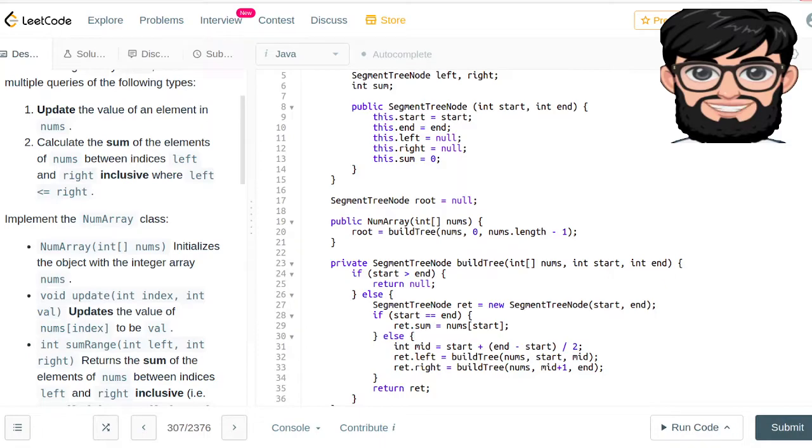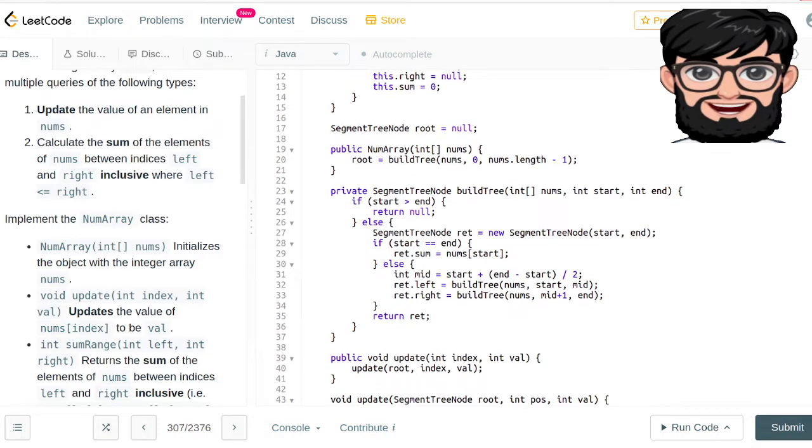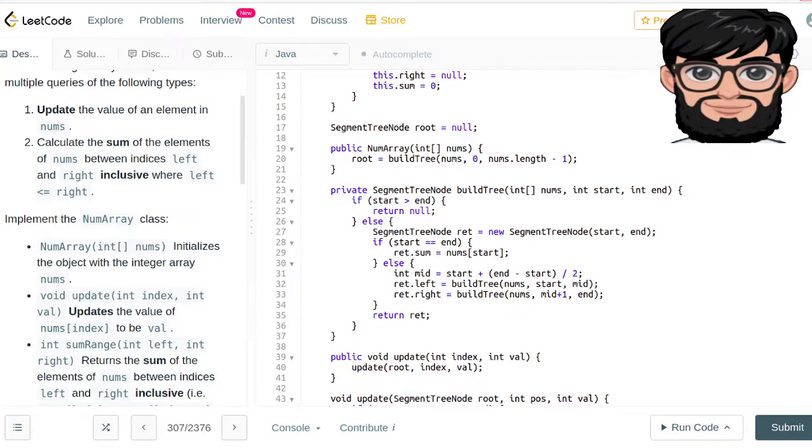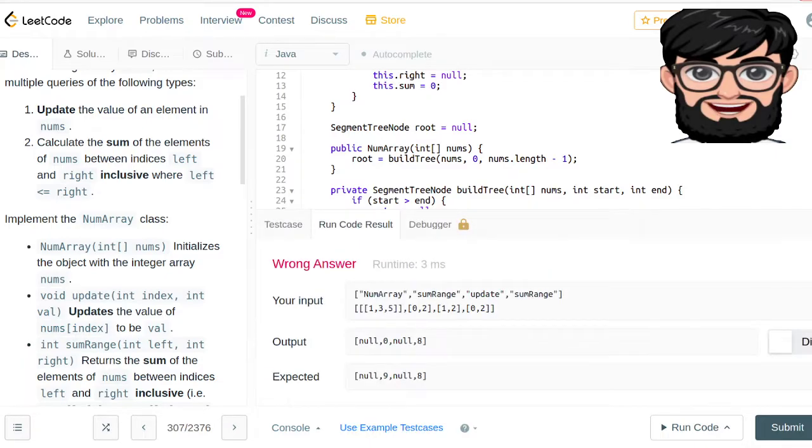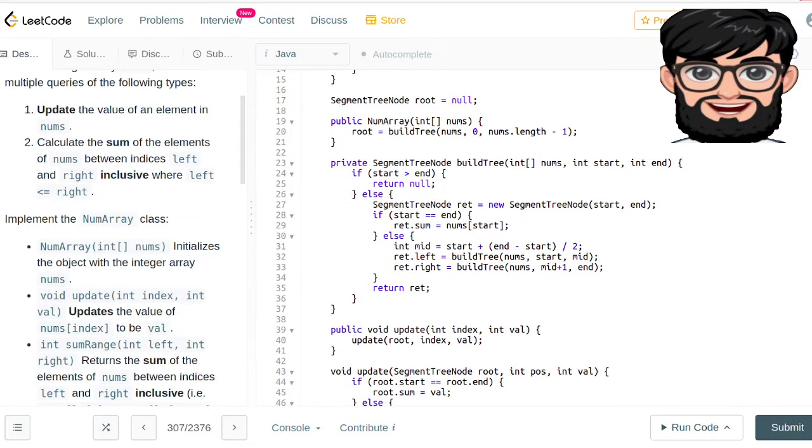So when we are initializing, the build tree is going to say that when the start is greater than n, we are sending null. One more time, what was the error? Even before we updated it, it threw an error. So let's just look at the build tree first. The condition is start is equal to end, and then we are returning the node, and this is good.